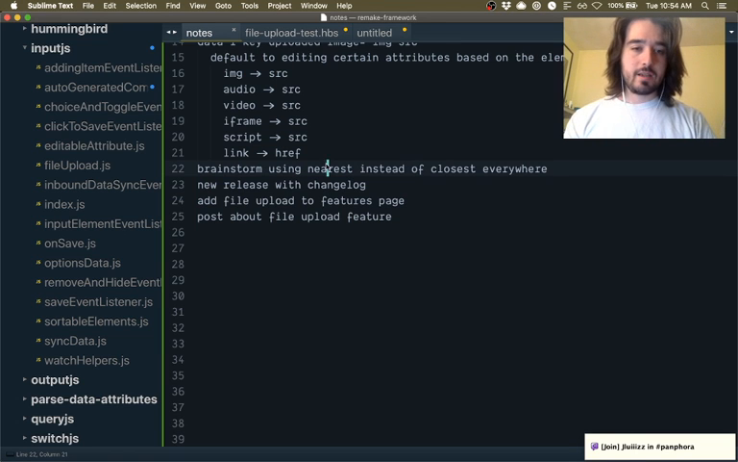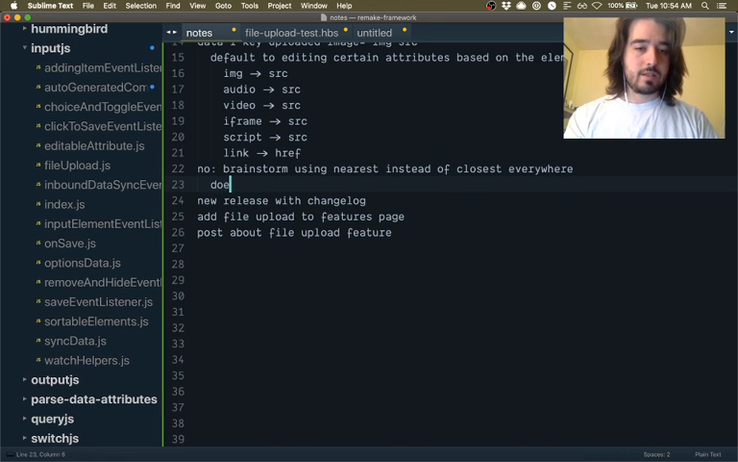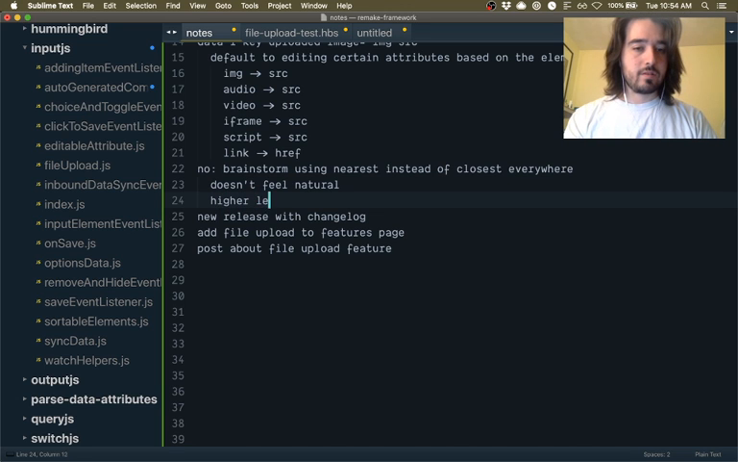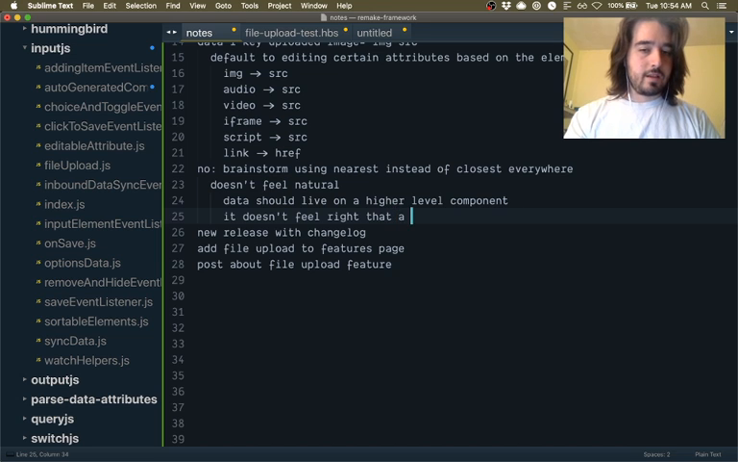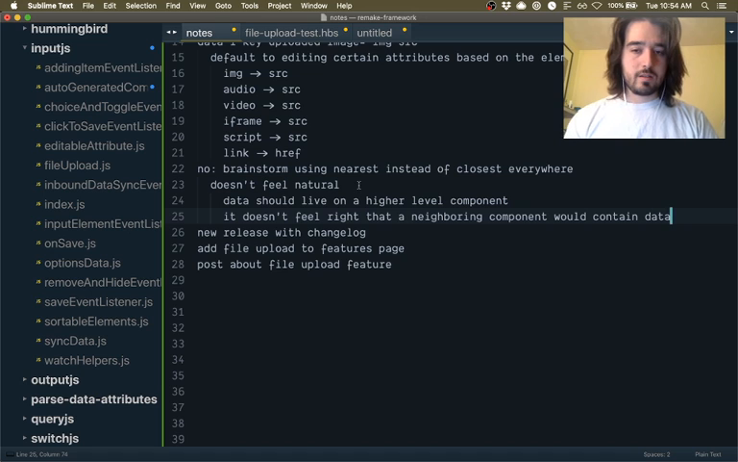So I think we're gonna say no to this. We'll say doesn't feel natural. Higher level, or like data should live on a higher level component. It doesn't feel right that a neighboring component would contain data.